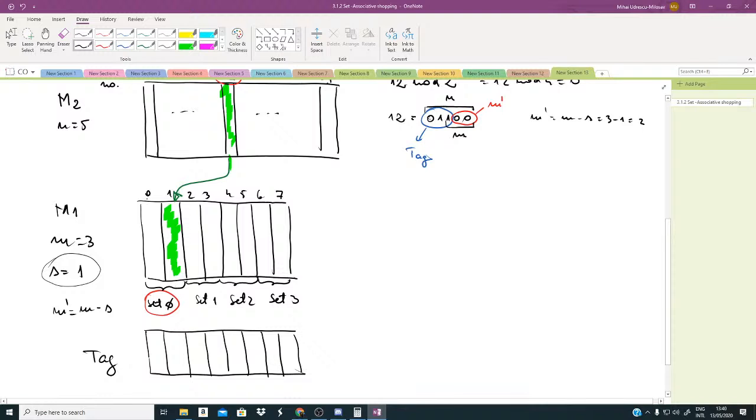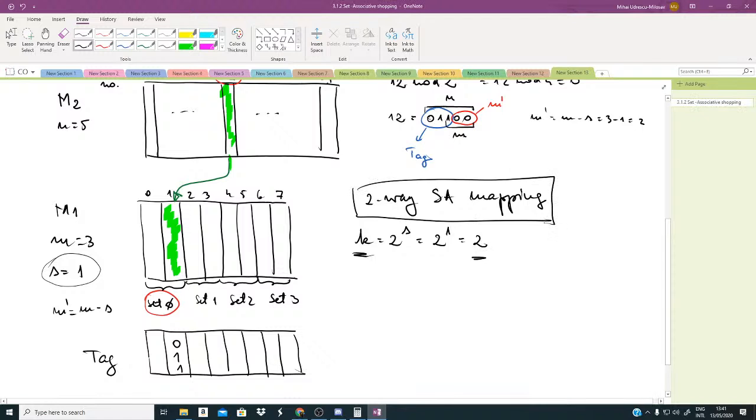So if you are putting it in one of these blocks, let's say we put it in block 1 here, in set 0, the tag would be 0, 1, 1. See, 0, 1, 1 here. This mapping is also called two-way set associative mapping. Why? Because we have k is 2 to the power s, 2 to the power 1, which means 2. So k is 2. That's why it's called two-way set associative mapping, which means, as we saw, that two blocks are associated to the same cache index.